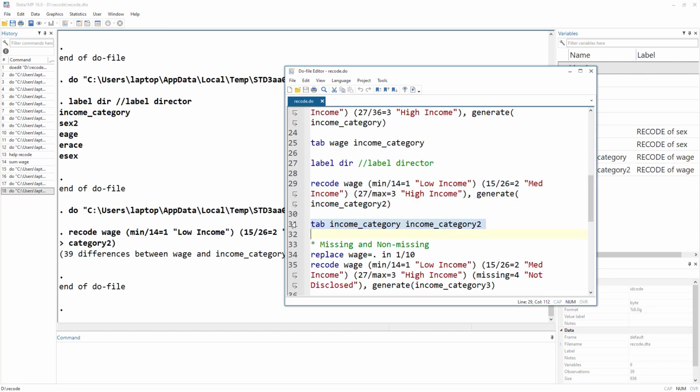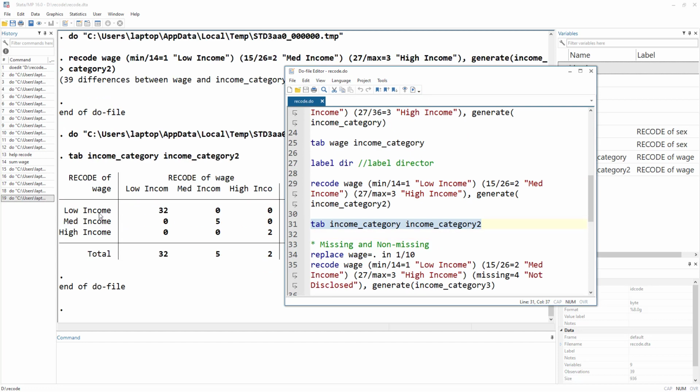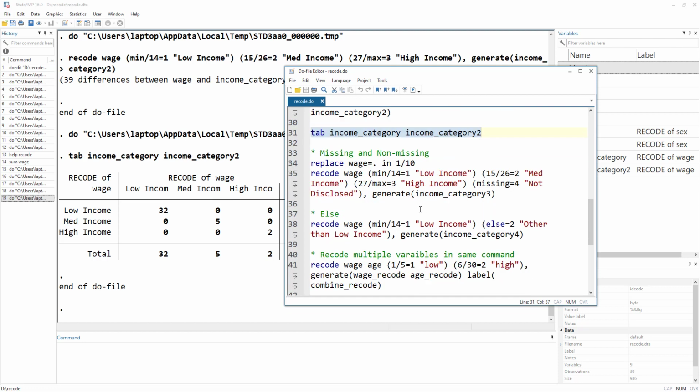Okay, just to give you an idea that these two commands are similar, we can see that in both income category 1 or income category 2, the coding is correct. Then we can use missing and non-missing values. So let's just create some missing values, because this wage variable does not have any missing values. So let's replace wage to be equal to missing in rows 1 to 10.